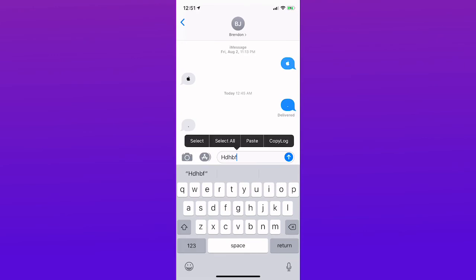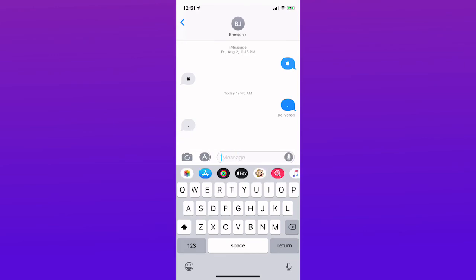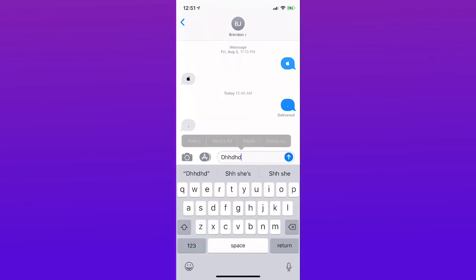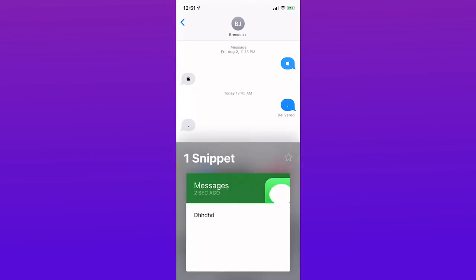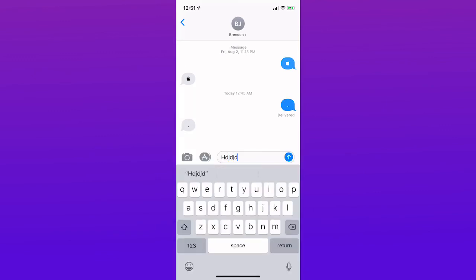So I'm gonna do a random message. I'm gonna select all, I'm gonna copy it, and then I'm going to tap it again. Tap on Copy Log, and I don't know why it didn't pop up. Sometimes, rarely, it doesn't pop up, but most of the time it does. So I'm gonna try that one more time. And it popped up. You got multiple ones, like I said, with the other tweak.